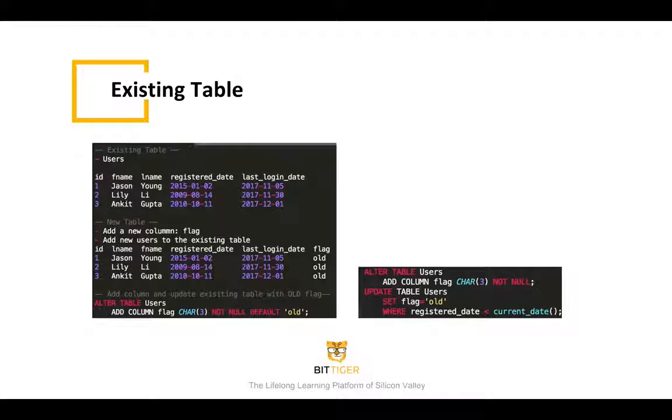After we get the new user table, as requested in the question, we need to add a new column called flag to indicate whether it's an existing user or not. To add a new column with some values in the existing table, one way is to alter the existing table and add a column name, column type, plus default values.